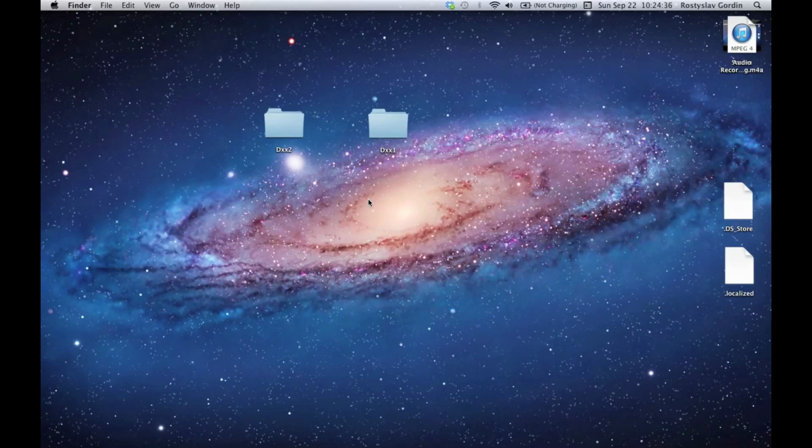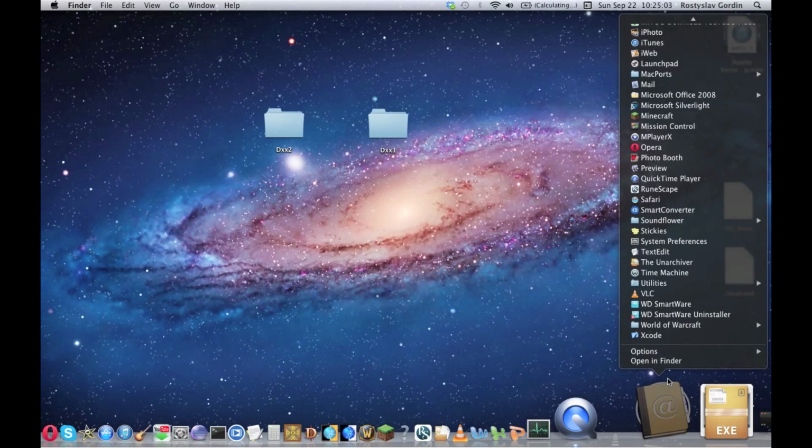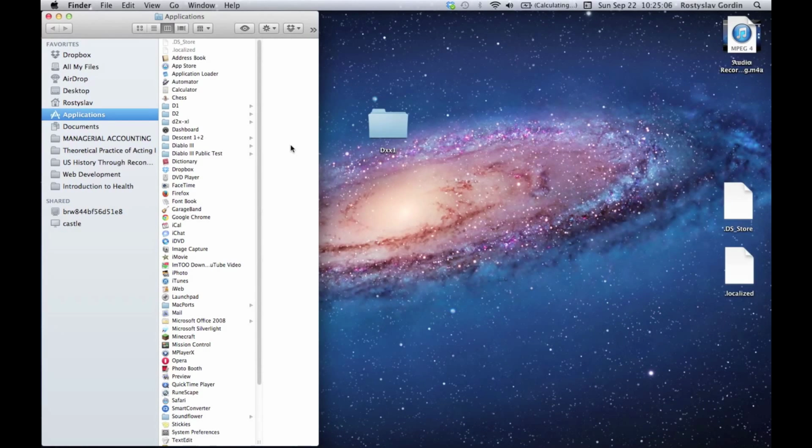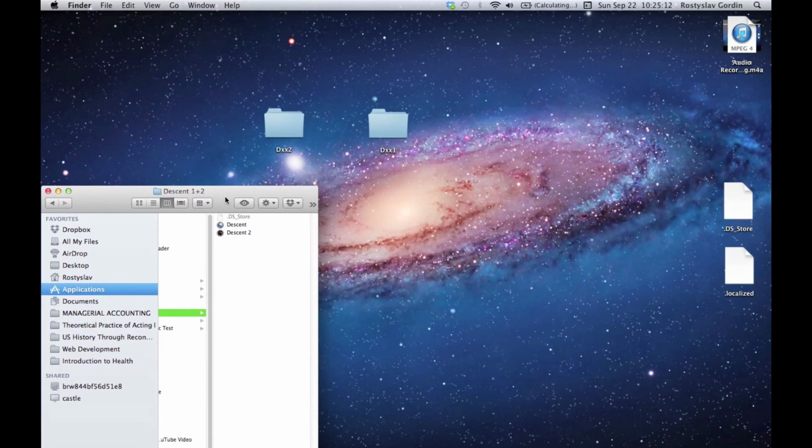Alright, now comes the hard part, which might take a few minutes to actually find those files. You will need to drag some files from the original folder of Descent and the second Descent. It might be different from disk installations. I got my Descent from GOG.com. So let's go to Applications. Open in Finder, Descent 1 plus 2, which is the installation from GOG.com. Now, I have both Descent and Descent 2.